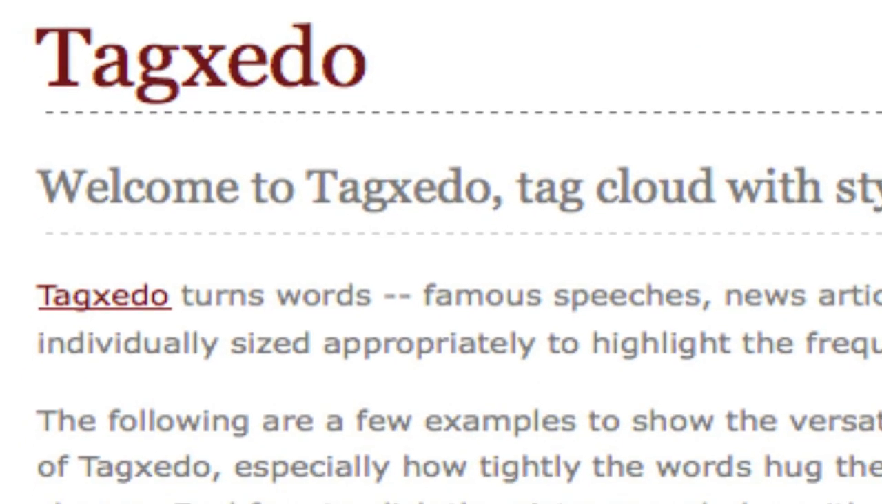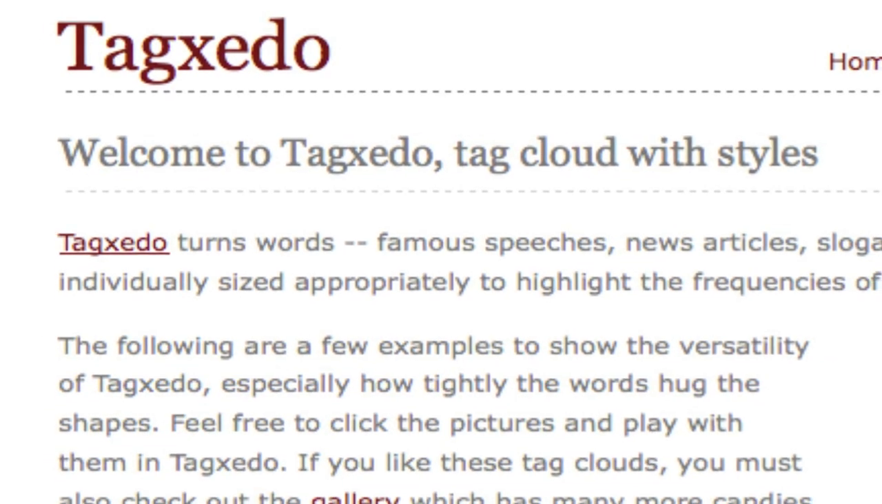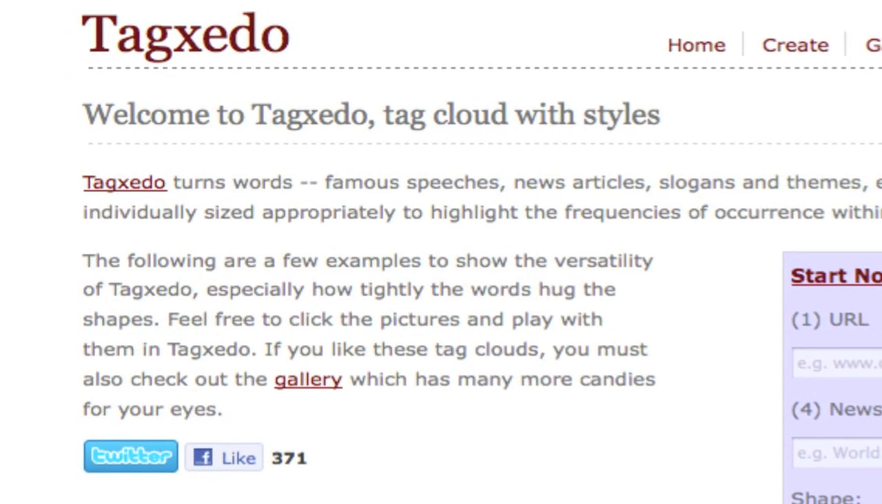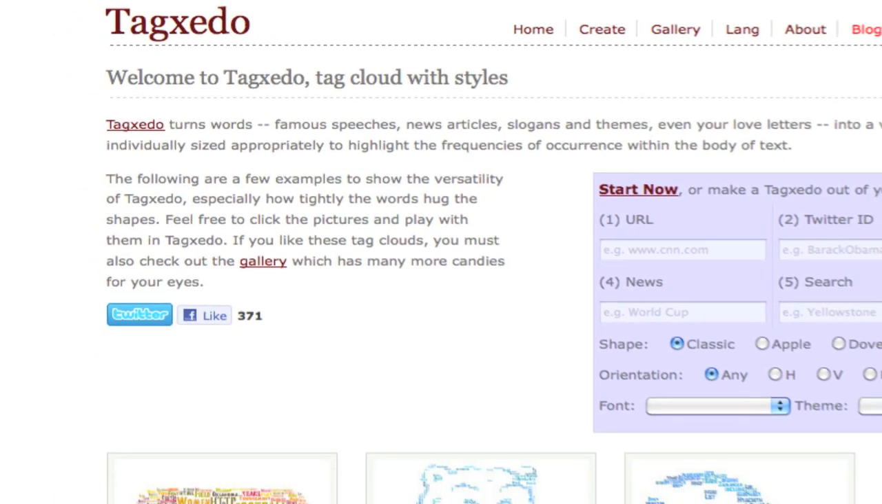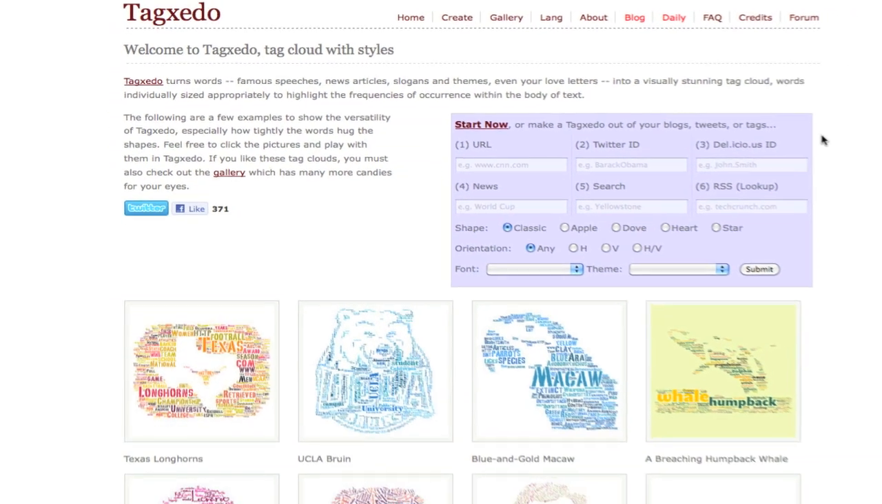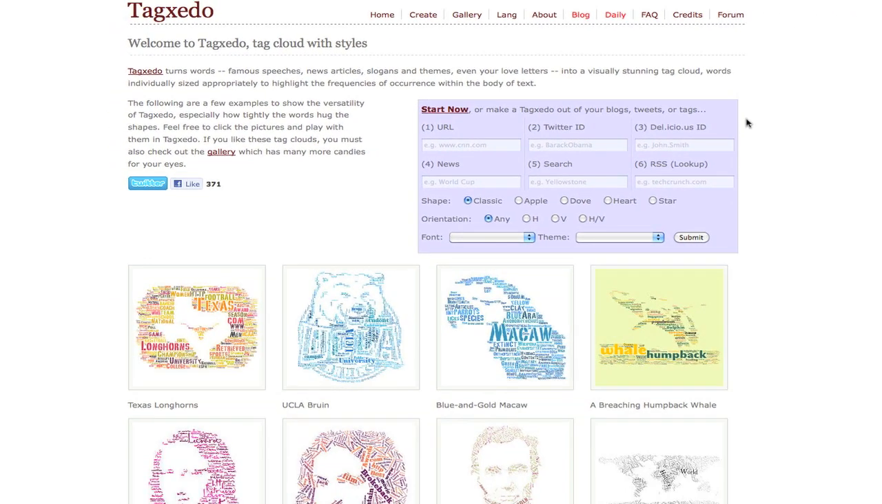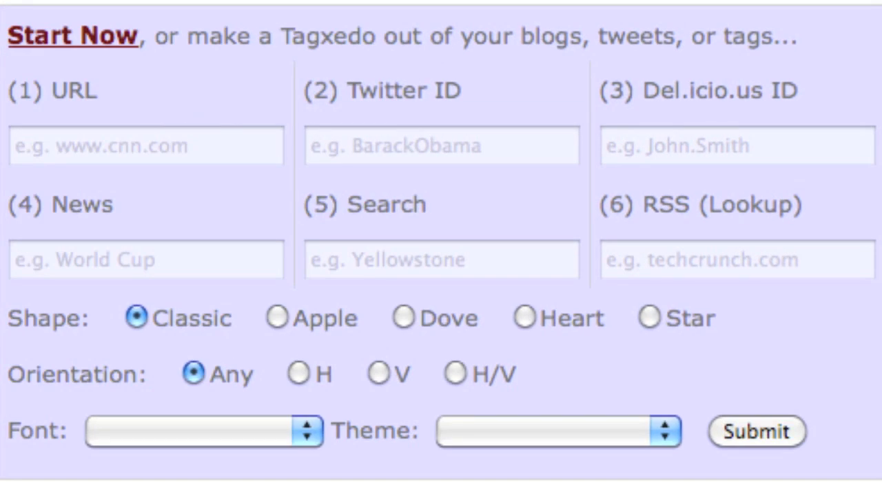Today we're going to take a look at a really cool site called Tagxedo. Now Tagxedo is a really neat site that makes a tag cloud, but it does it with a little bit of style. So if you're familiar with sites like Wordle and other sites that will do tag cloud generation, you'll be pretty familiar with how this works. But it does some cool things, including this.